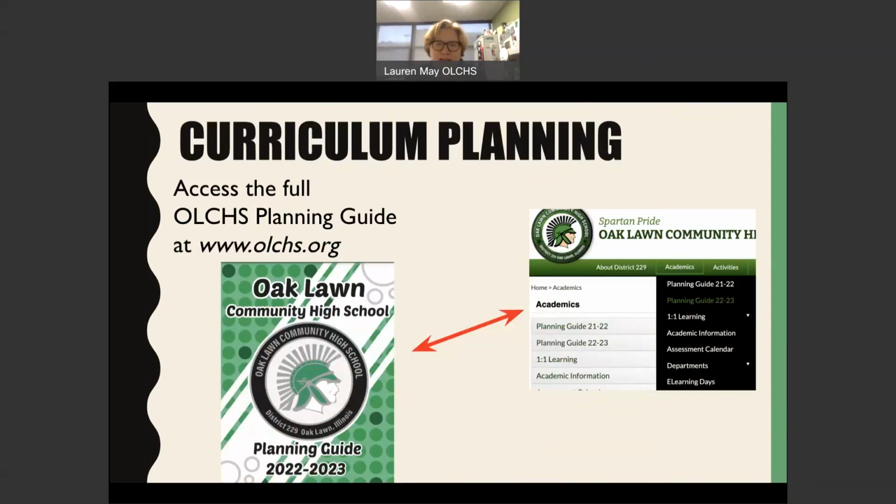The planning guide is our full academic offering. It describes every class. It includes many of the pieces of information I'm going to share with you today, and you can access that at our website. Go under academics and pick the 22-23 planning guide, which has a cover that looks like just what you see on the screen.